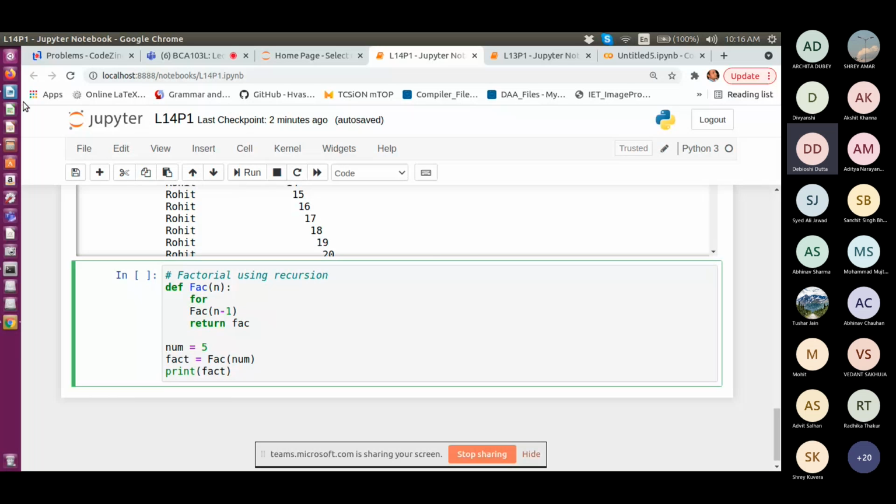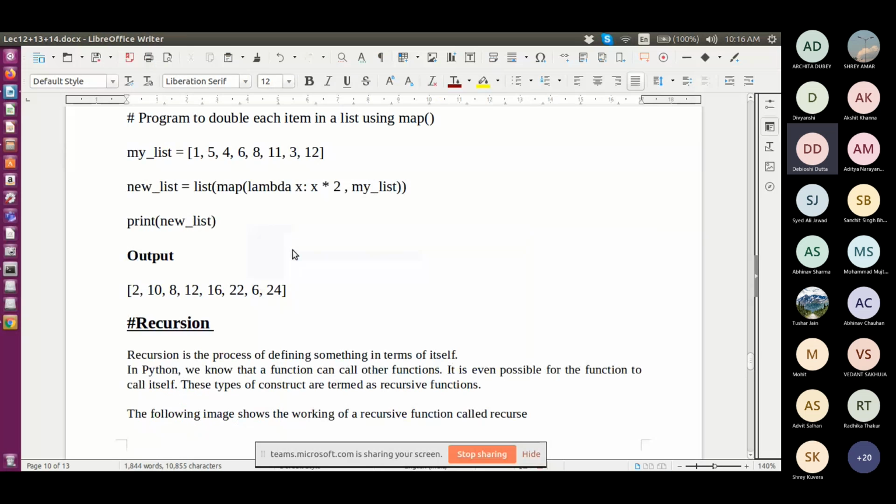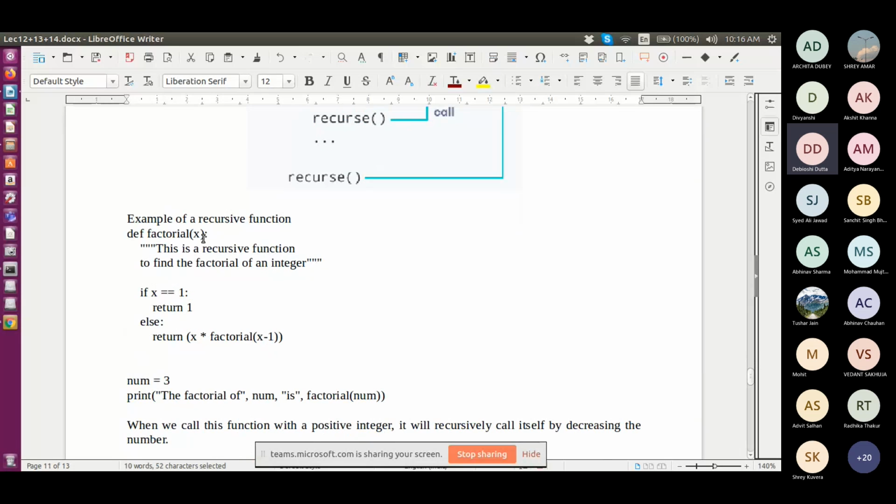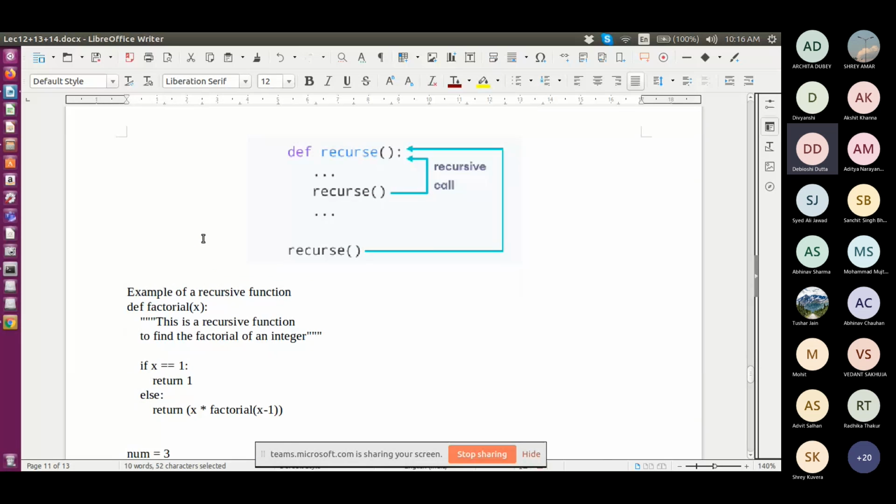Just think about it. I can go over the theory part here. In Python, we know a function can call another function. In recursion, we are calling the same function. That means we are calling the function itself, and this is called recursion. This is the diagram here, and this is actually the code.